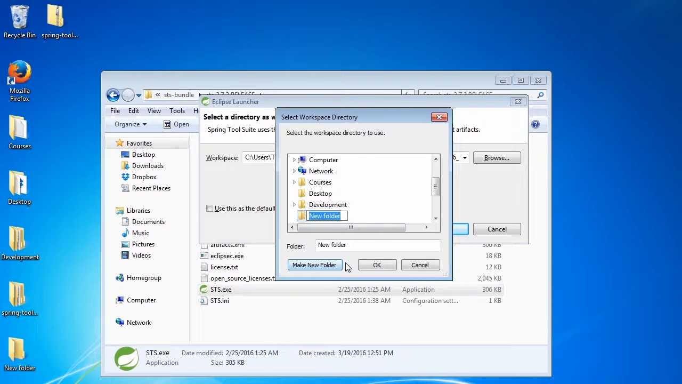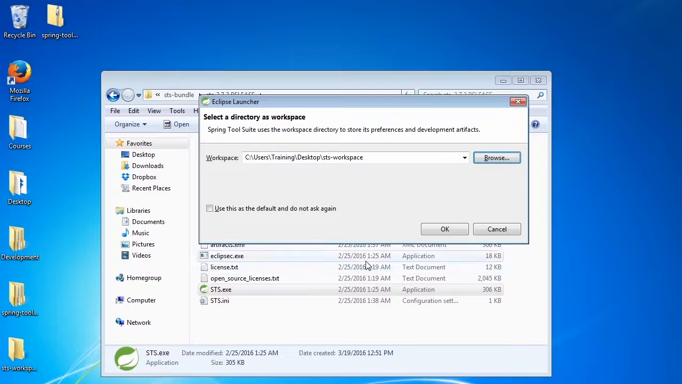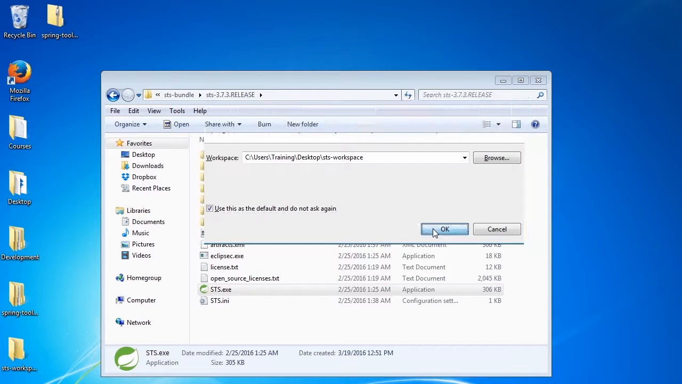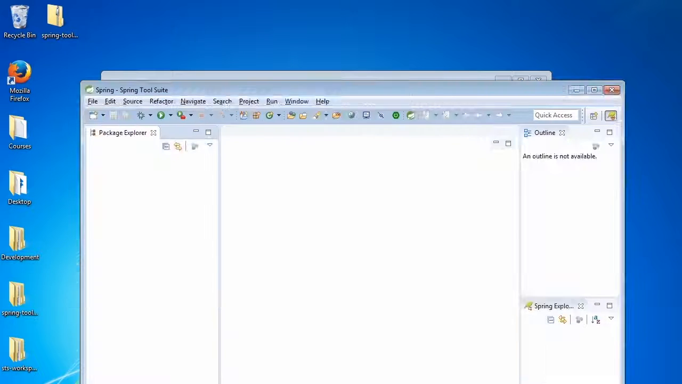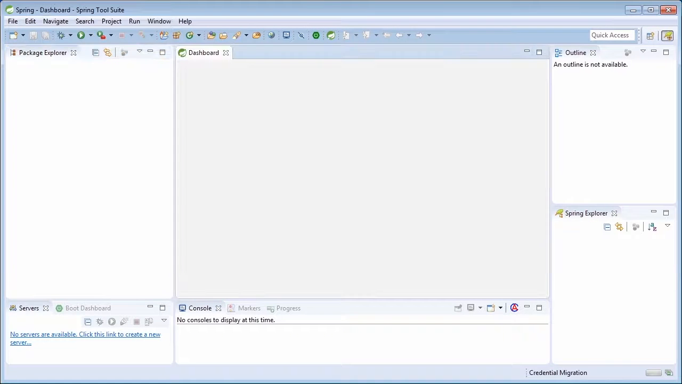So I'm simply going to use the Browse dialog to create a new folder on the desktop, and I'm going to name this folder sts-workspace, and then I'll be sure to select that folder and hit OK. Now also check the Use this as the default and Do not ask again checkbox. This will prevent STS from prompting you every time you open the IDE. Finally, click on OK.